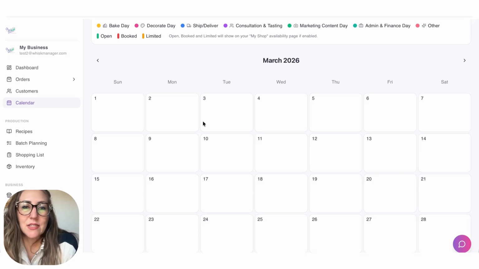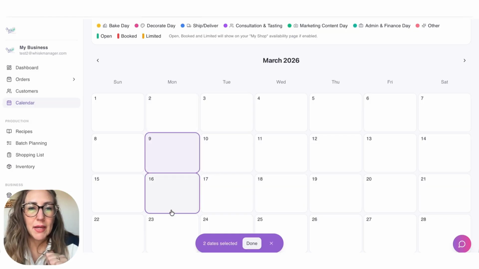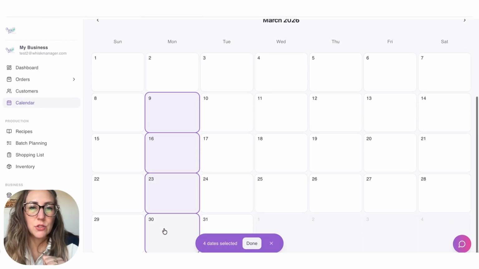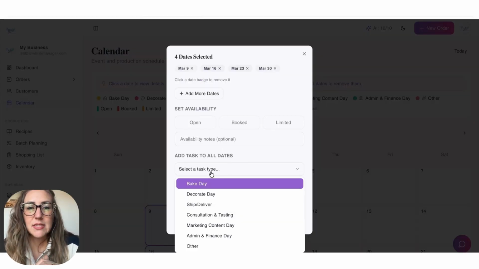To enter a task onto your calendar, you're just going to select a date. We'll go here with March 9th. If you want to select other dates, because you know you have 4 days that month that are going to be your marketing and social media days, you can hit add dates. Come back in here. Maybe every Monday we want to make a social media marketing day. Select done, select your task.